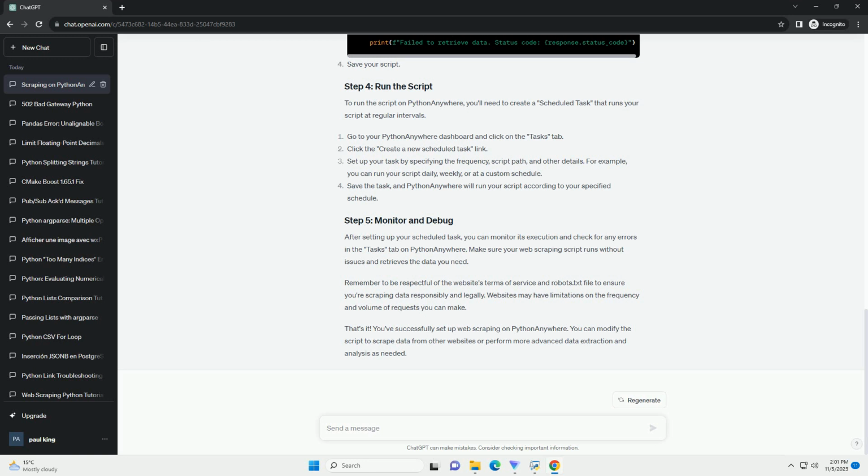Scraping data from a website using Python Anywhere is a common task for those who want to automate data collection and analysis. Python Anywhere is a cloud-based platform that allows you to run Python scripts and web applications. In this tutorial, I'll guide you through the process of scraping data from a website using Python Anywhere, including code examples and step-by-step instructions.